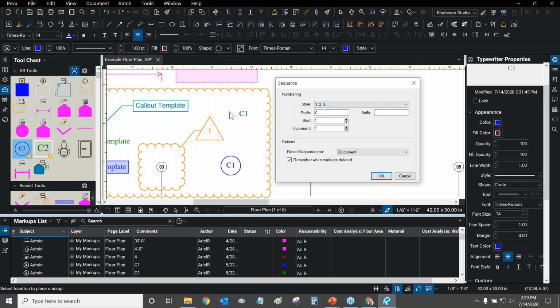In this case, these two sequences, I've designated them as column designations. So I want to put C before the number itself. Let's say that I wanted to do it the opposite way. So if I wanted to do 1A, 2A, 3A, then I could put the suffix of A. I can keep this prefix empty, and then I can set it up like that if I wanted to.